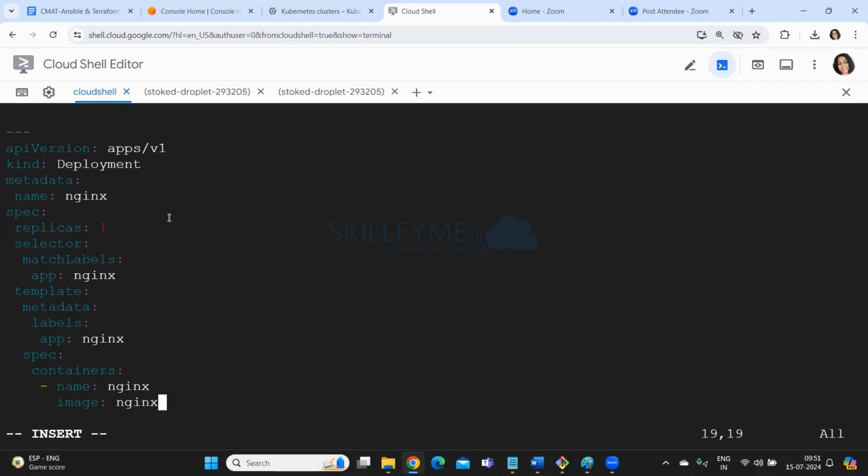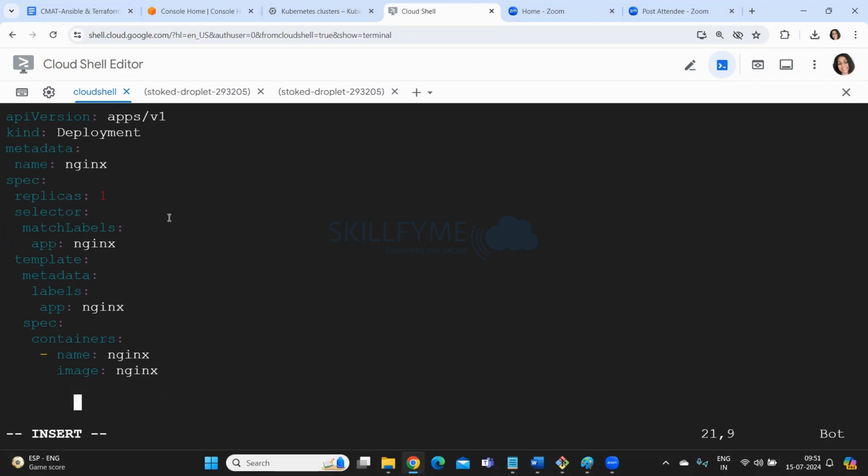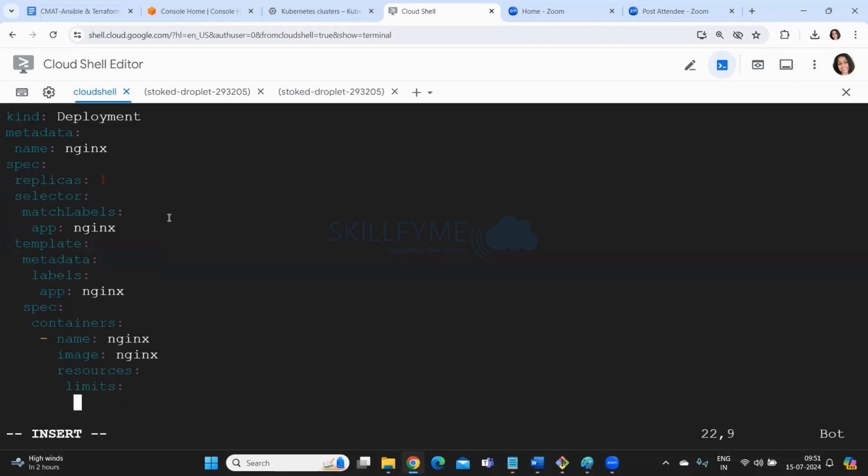Now, the important part over here is the resources on the container. By default, a container can utilize the complete resources of the node on which it has been scheduled. But we will restrict its resources. We'll give a limit on the CPU. Limit CPU is, let's say, 10 milli-CPU.